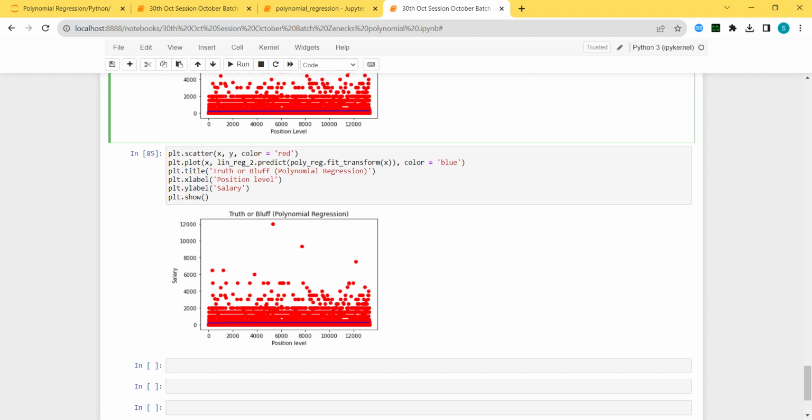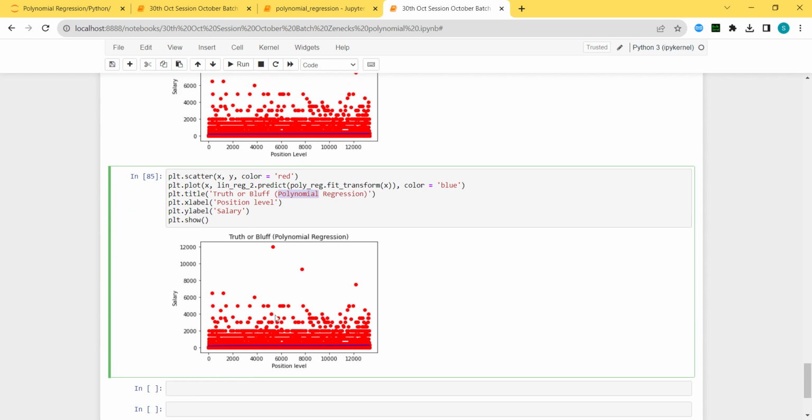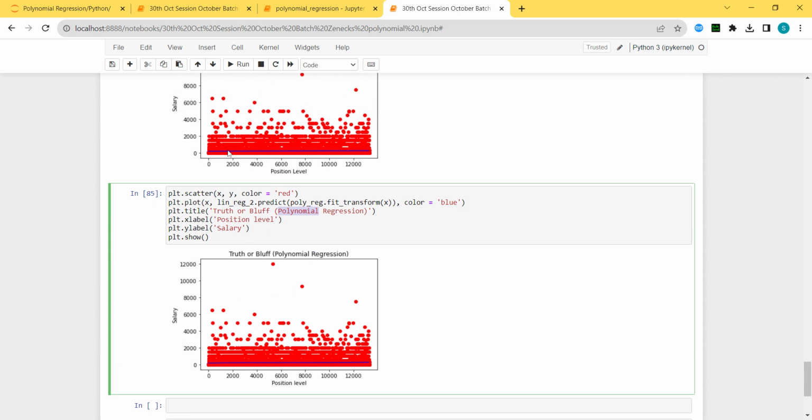Same thing here, the polynomial function has been decided, polynomial regression. This is an example of linear regression, this is an example of polynomial regression. What is the difference? The same line is given. Why is the same line given? Because my machine is confused. Why is my machine confused? Because the data does not have any kind of pattern.